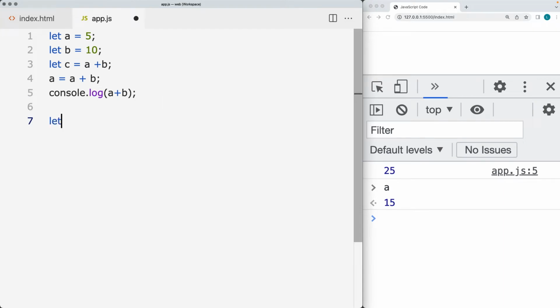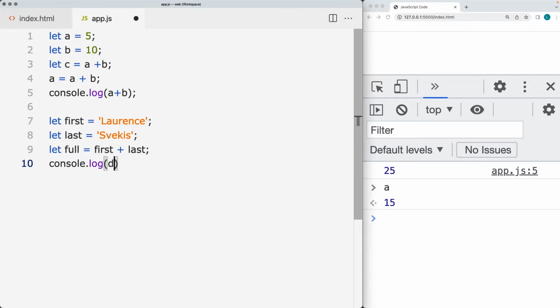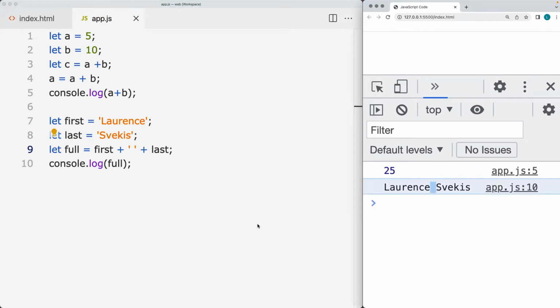If we have a string value, so if we have a first name and a last name, and we take the first name plus the last name, the result is it's going to join the string values together, resulting in the value of full being the full name being output. And we can also add in additional strings. So if we wanted a space, we could add that in, and that will provide the space between the first and the last name.